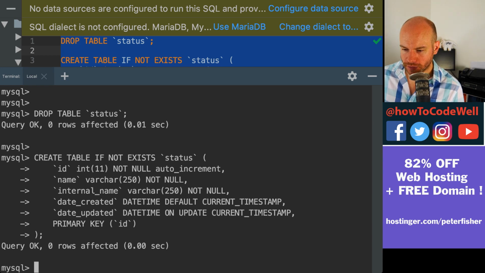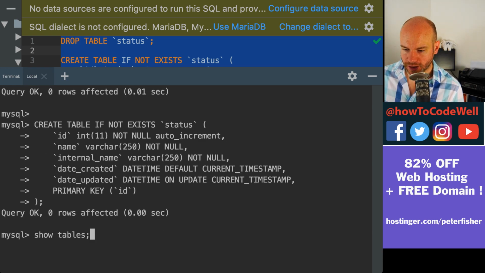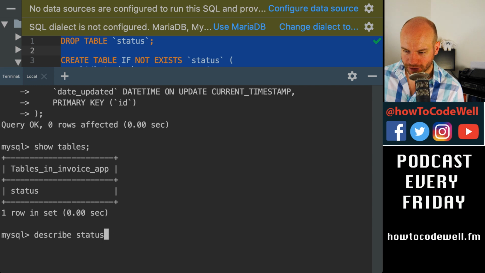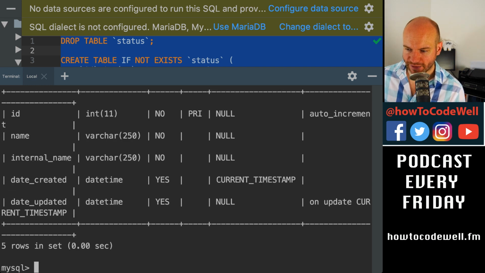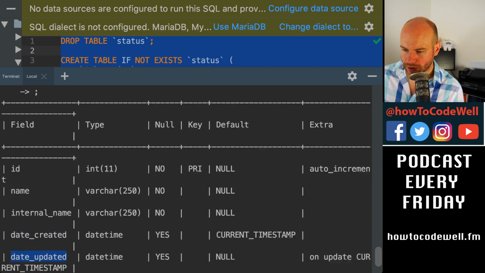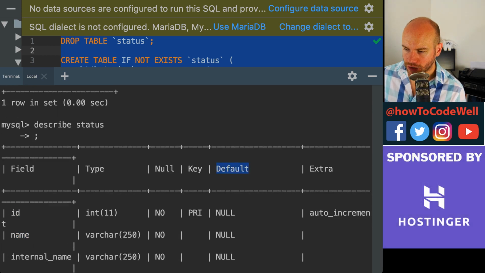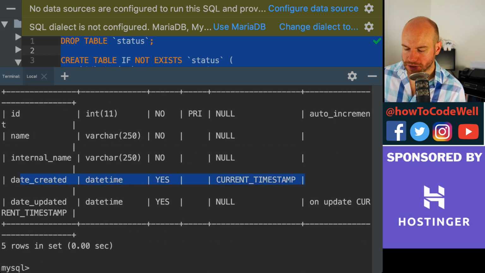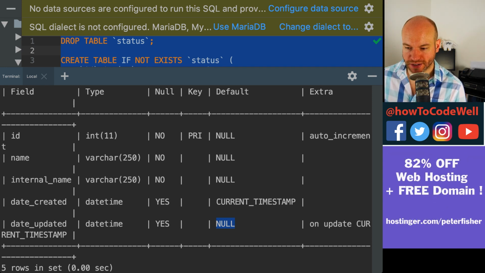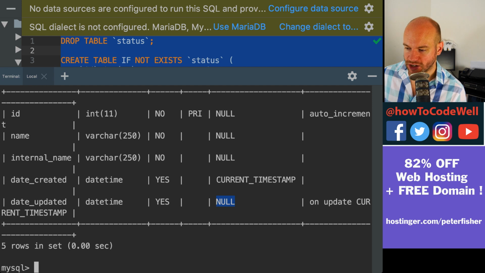So let's do those commands again. It is show tables, that's the status. Then it is, come on, describe status. And we have our date created and we have our date updated. Why though is that? Oh yeah, because on default, we are setting the current timestamp. And then on default for the updated, it's null because it is going to be null when you first create something. And then on the next update, you can see on update current timestamp. So that should be magic.